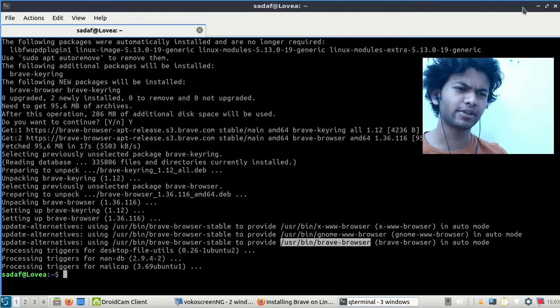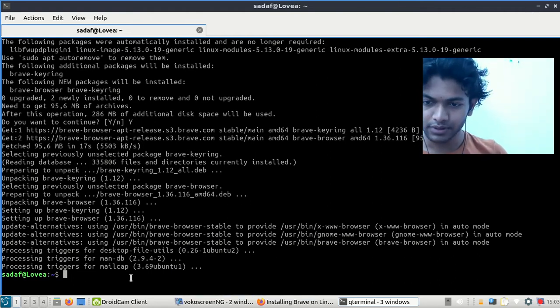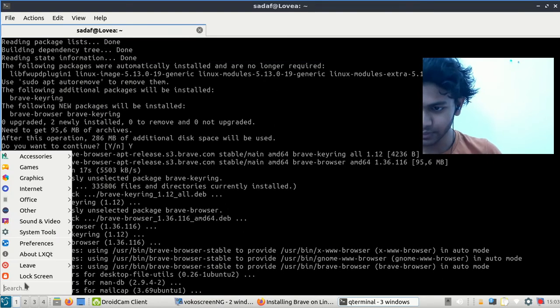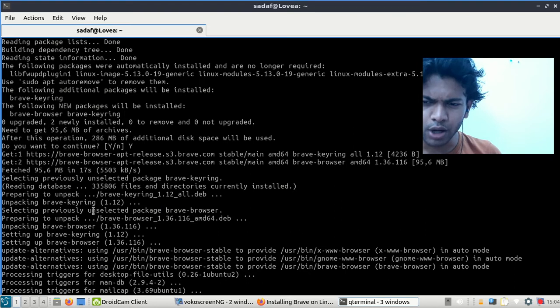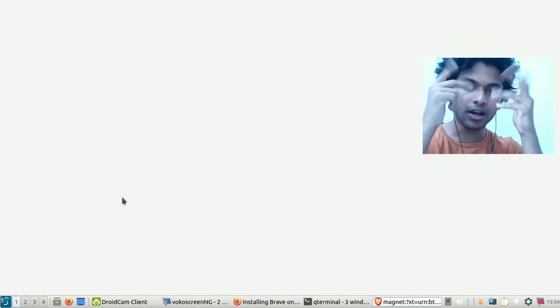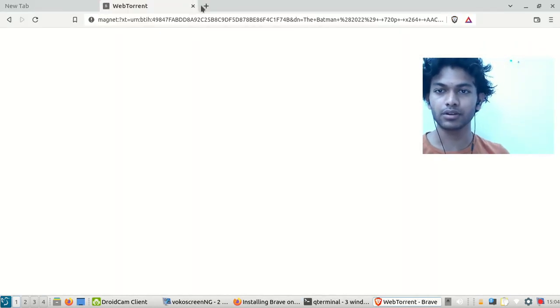Browser. Now you can download any torrent. You don't believe me? Type here. Go to this Windows sign, type it and go to Brave browser. Ta-da. So looks like Brave browser is installed.